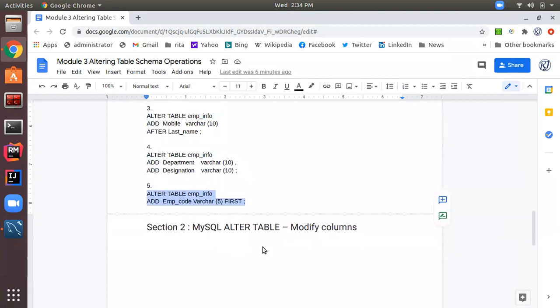In the next section we will be learning how to modify the columns. Suppose our manager asks us to change the name of amp code to e code, so that comes under modify column. That we will be learning in the next section.